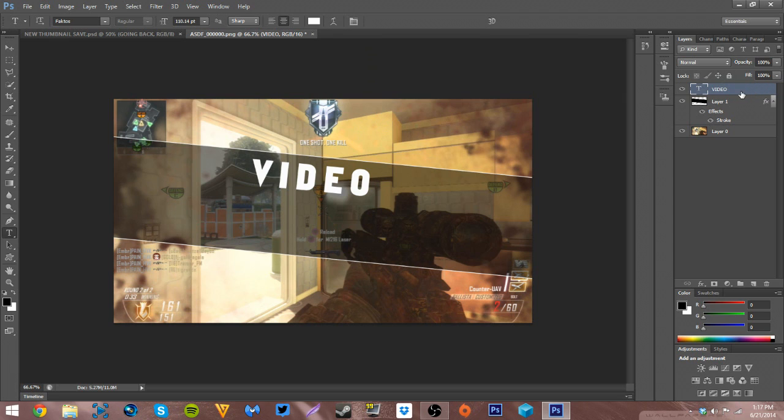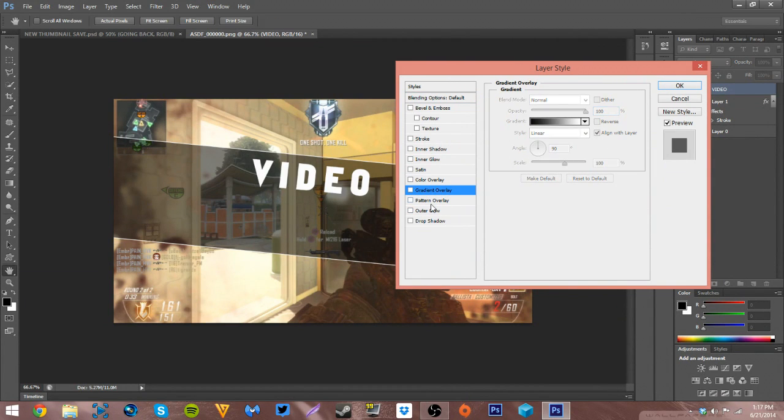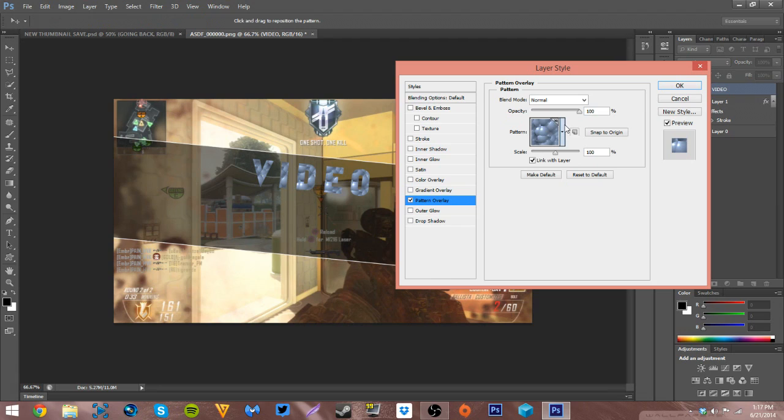And once you have done that, you can go to video and double click the text. And here's where the cool part steps in. I'm going to go to gradient overlay, or actually no, sorry, pattern overlay.